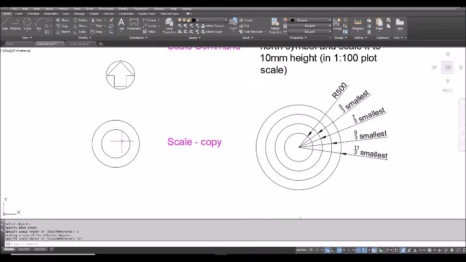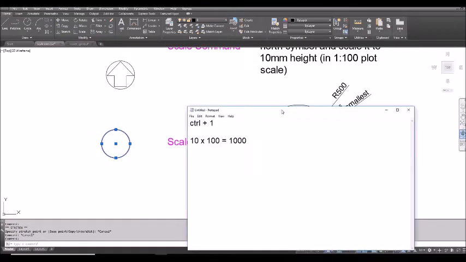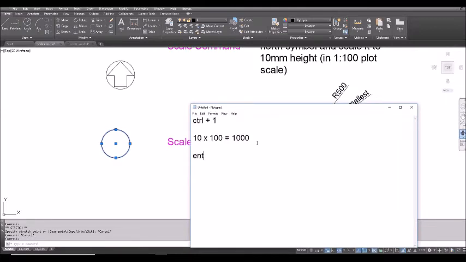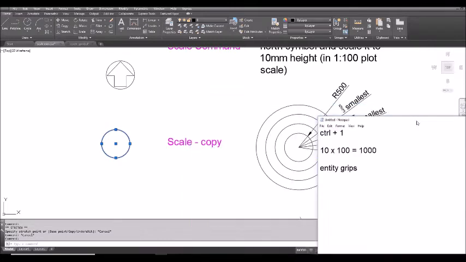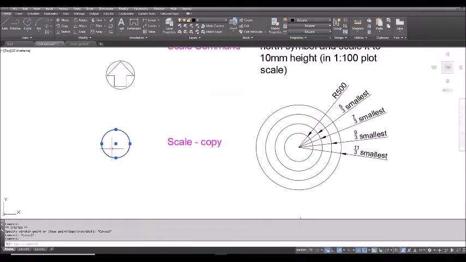So by repeating this procedure, you can create this. Instead of doing this, there's another way to do it. First, I will select the circle without typing any command. Just click on it. You see there are blue boxes. They are called entity grips in AutoCAD. Okay, now I will click on the middle grip, click on it, it becomes red color. And look at the command prompt now.